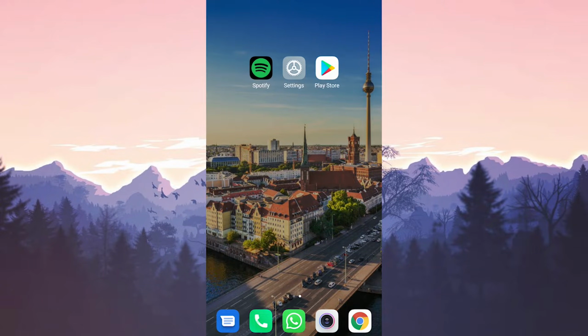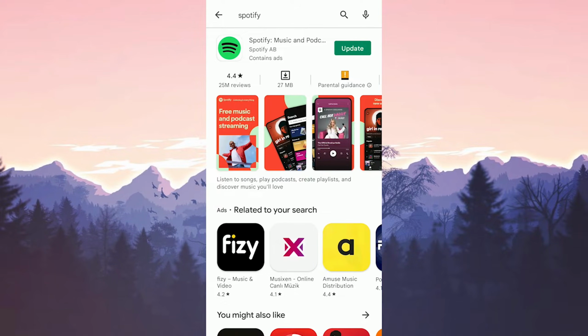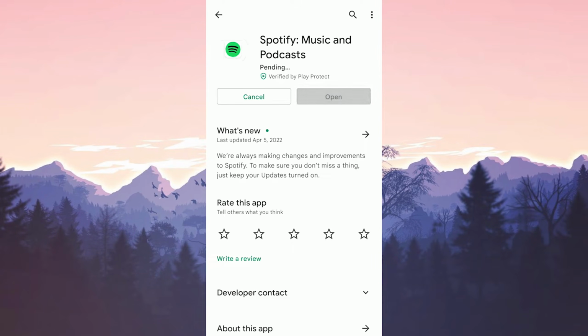Our first solution is to update Spotify and turn off the battery saver feature if it is turned on for Spotify. First, we enter the Play Store to update Spotify. We're typing Spotify here. If you have an update, as I do, we are making this update.